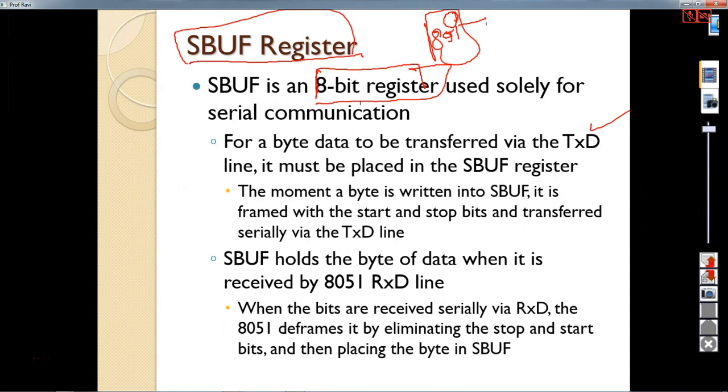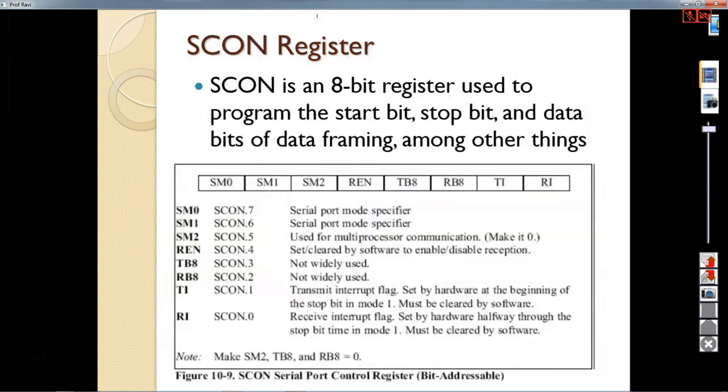So what is this SBUF register? It is an 8-bit register. Whenever the microcontroller wants to transmit 8-bit data, it loads this data into the 8-bit register SBUF. And when it is receiving data, it eliminates the start bit and stop bit, and then the 8 bits are loaded into SBUF. That is the function of the SBUF register.